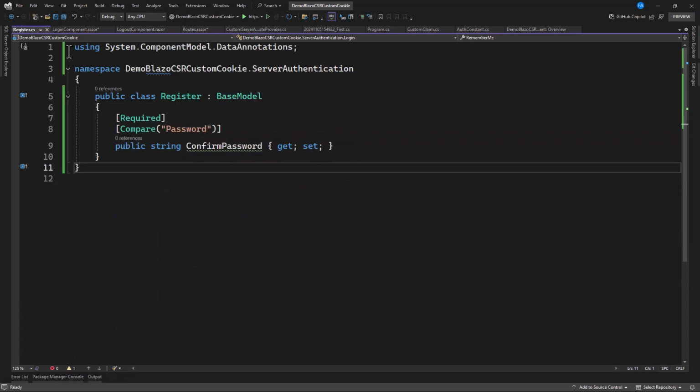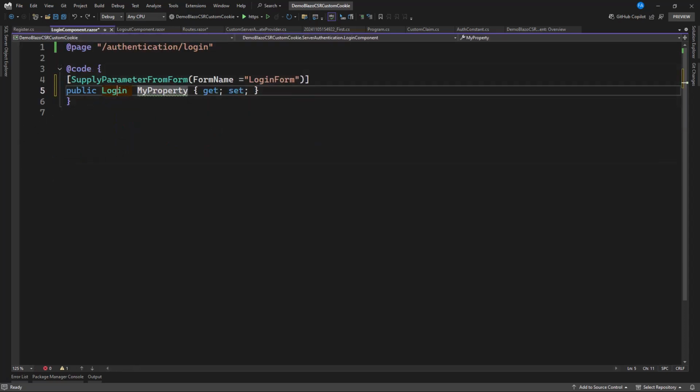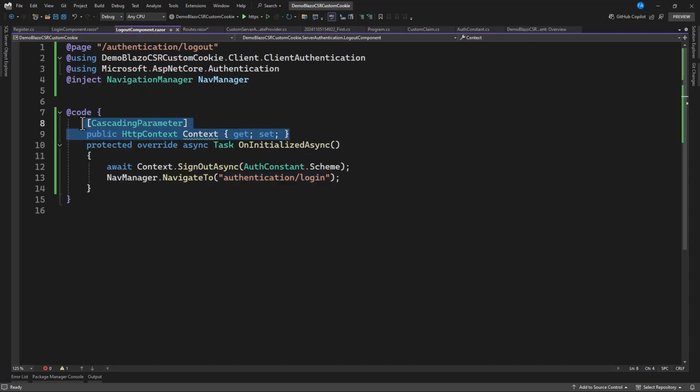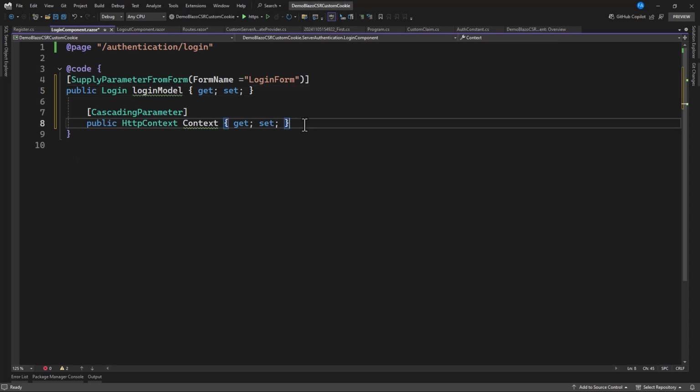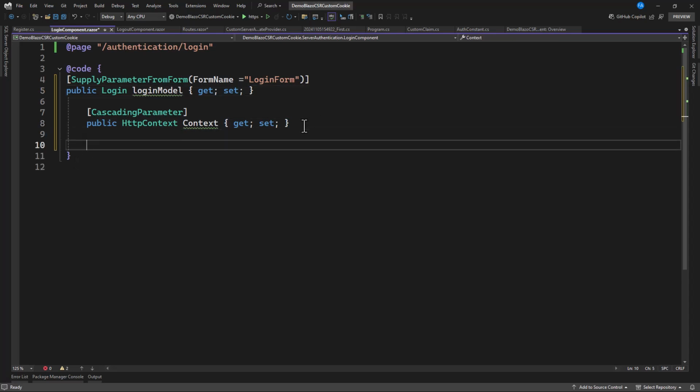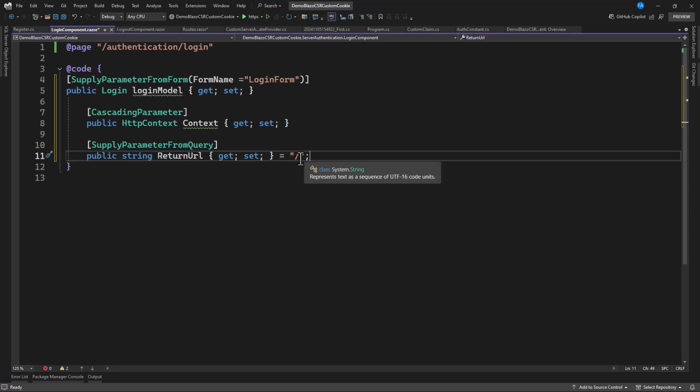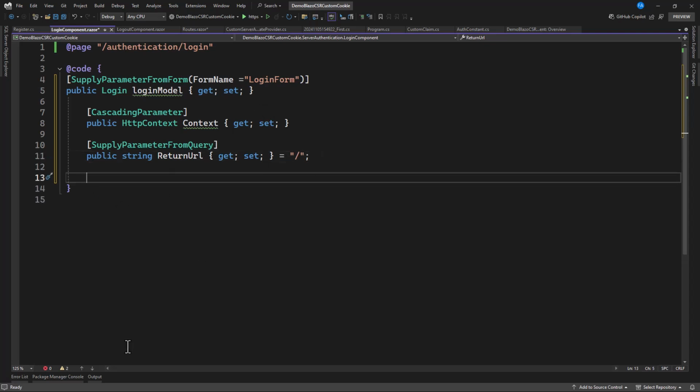Now let's continue with our login component. So we have it in here. And we still need the HTTP context, so we're going to go here and grab this. Aside from that, we also need a return parameter. So that's a return variable in here, so we can have access to the return URL from the query. Now, when the button is clicked to log in, what do you want to do? That is what we're going to do next.